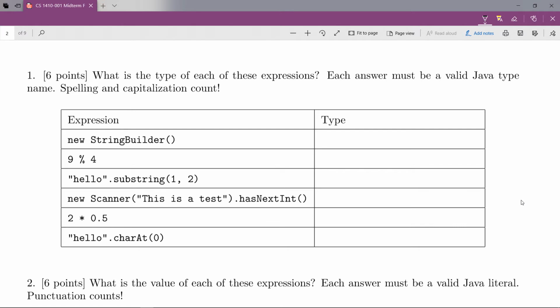Because, okay, let's do this first one. Here are some expressions. What's the type of each expression? I guarantee you this will be the first question. Different expressions, but different answers. Same type of question. So, what's the type of that expression? Right, it's a StringBuilder object, and so you would write StringBuilder in here.